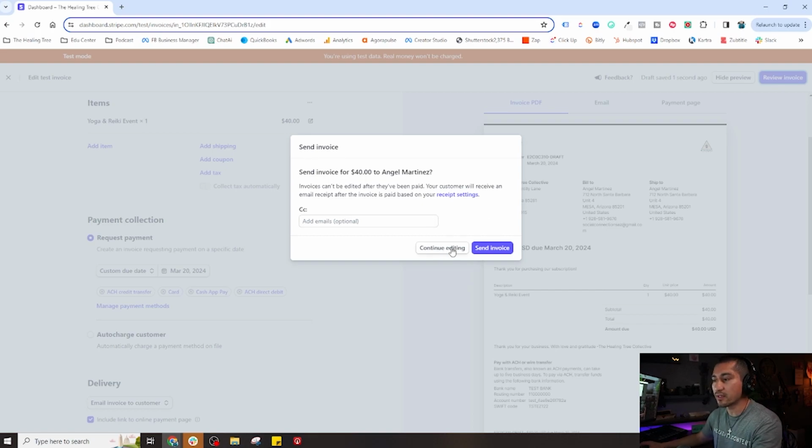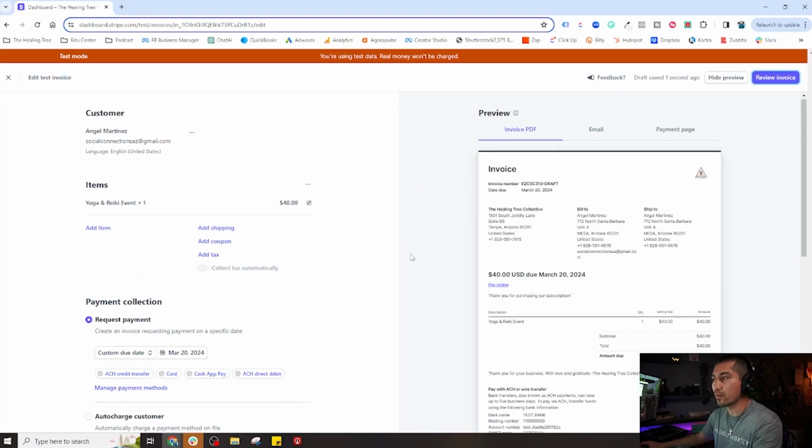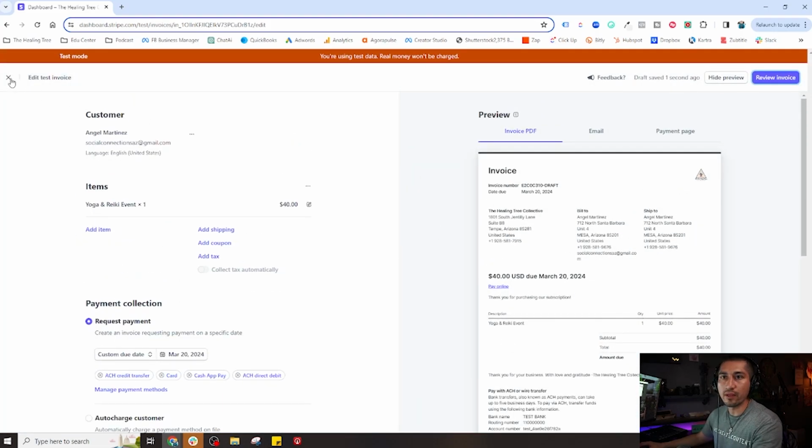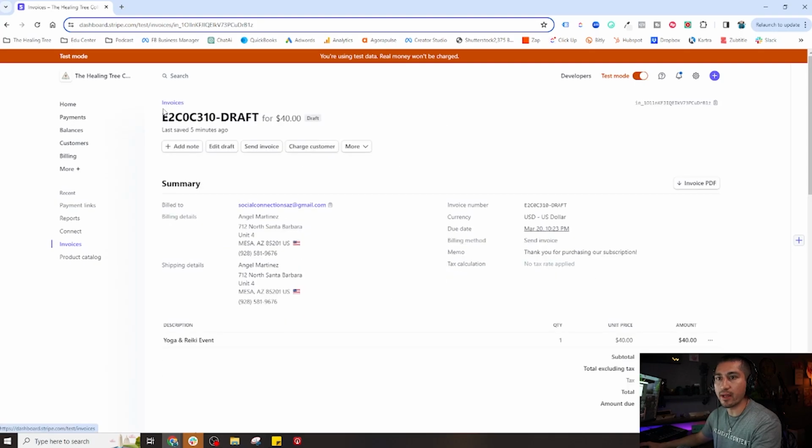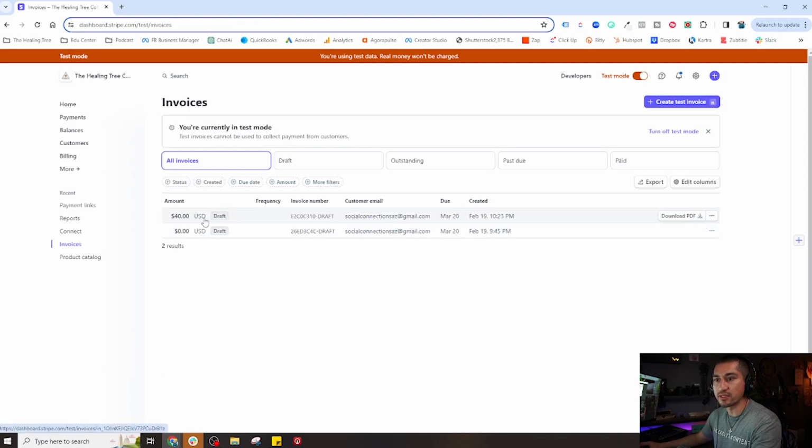All right, so I'm not going to send this one. I'm just going to go ahead and select that one. And then we are all set. So now we can go back into our invoices section. You can see that we have our invoice right there. It's still in draft because we didn't actually send it.